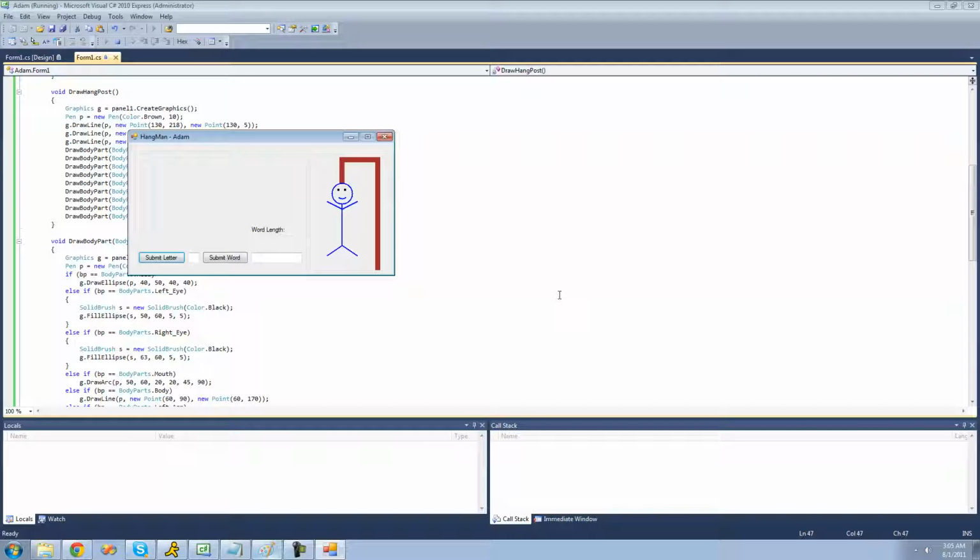So that's pretty much it for this tutorial. We finally finished drawing our hangman. In the next tutorial, we're going to be handling things like getting a random word for someone to guess.